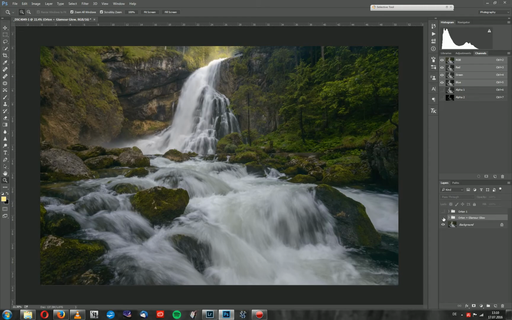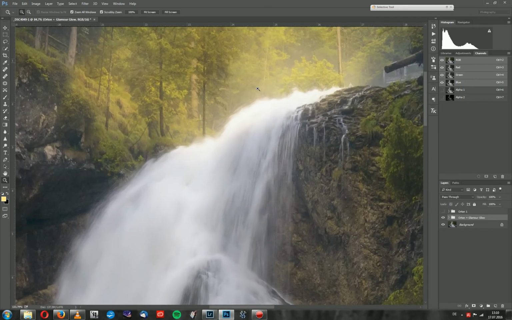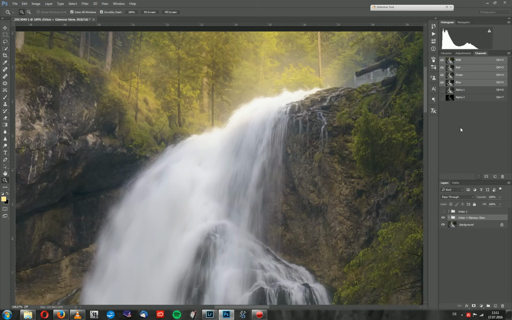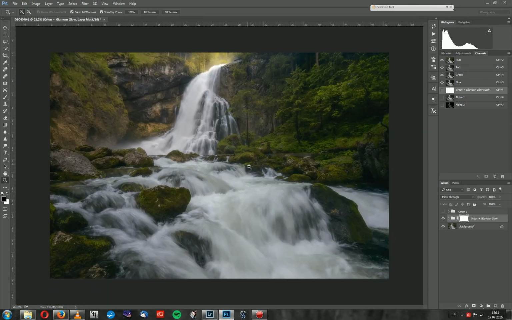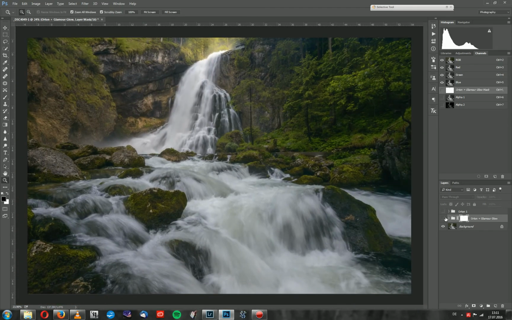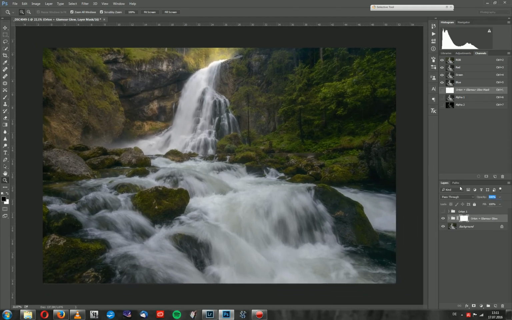If it's too strong, I can remove the effect from some parts here. It's the bright part, so I will add a layer mask with a black brush, and I can paint it out here with 30% opacity if I like. Just in the water so it doesn't get too bright. That looks good. And I turn it on and off. If it's overall a bit too strong, I can of course further work with the opacity.